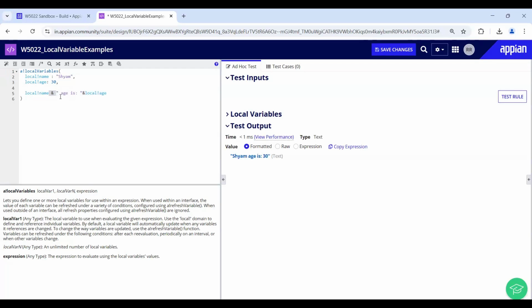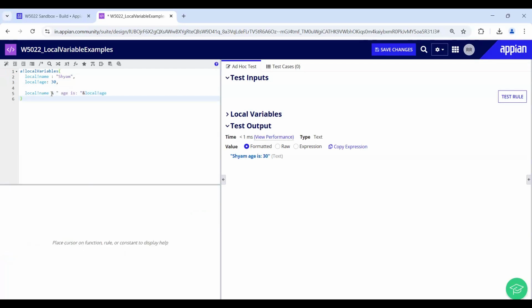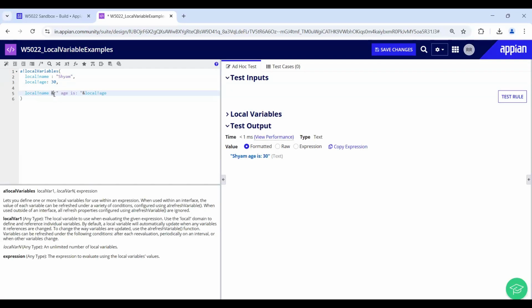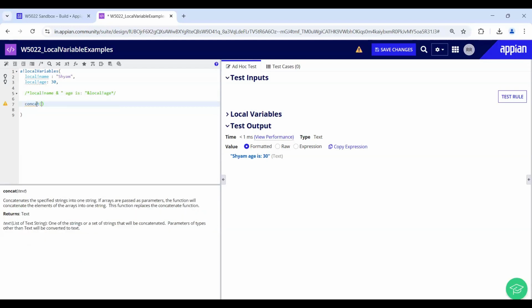It joins keywords and non-keywords. Right, it's a concatenation. It concatenates the two things that you will provide it here. What is the other way of doing that? Don't we have any function? Yes, let's comment this one and I'll say concat. This concat function also does the same thing.